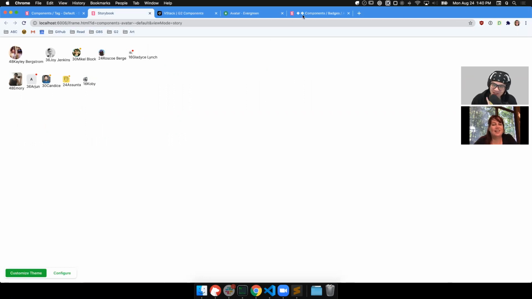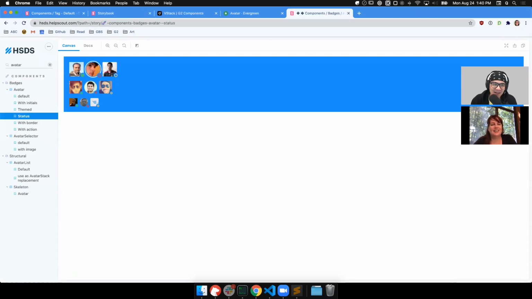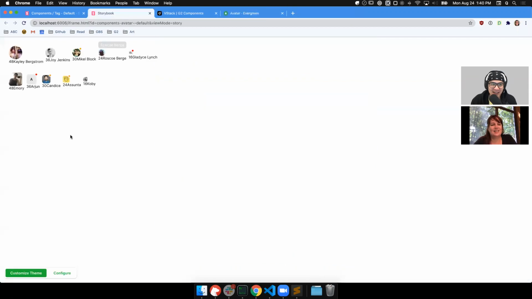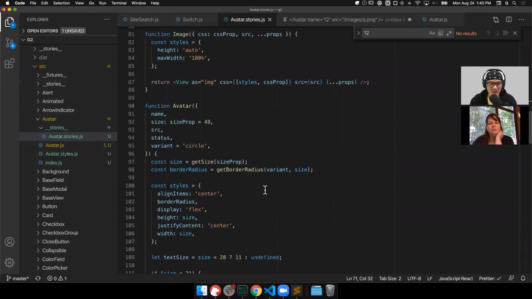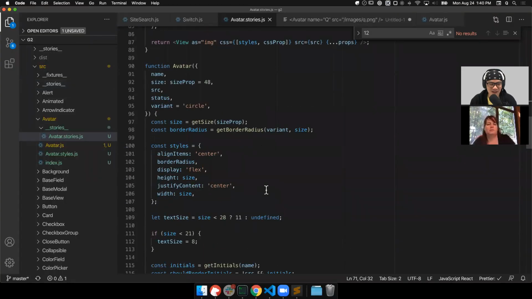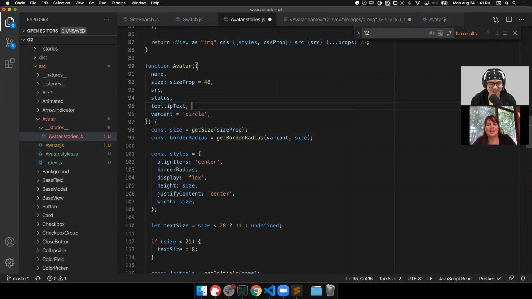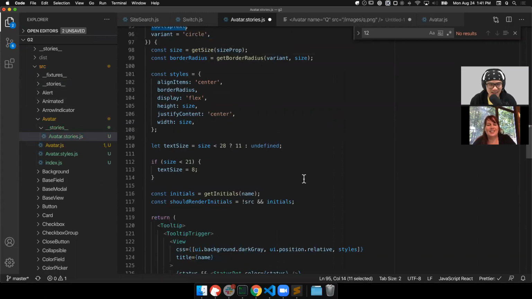So from the chat application, I don't know if they still have it, but I remember I did a thing where in addition to the name, you can also pass in a custom message. So you can do something like name is online, name is offline, away, or whatever the case may be. I'm just laughing. Tooltip text.